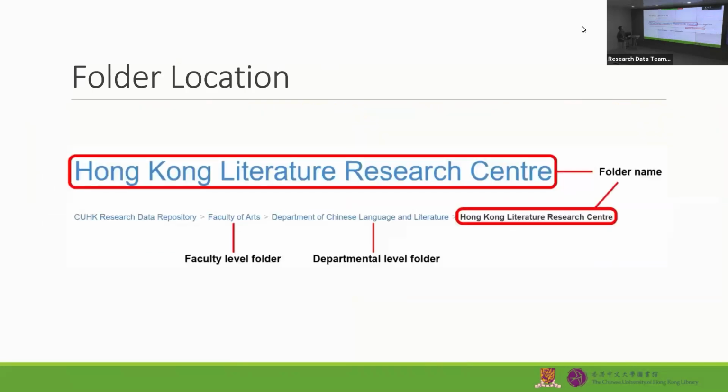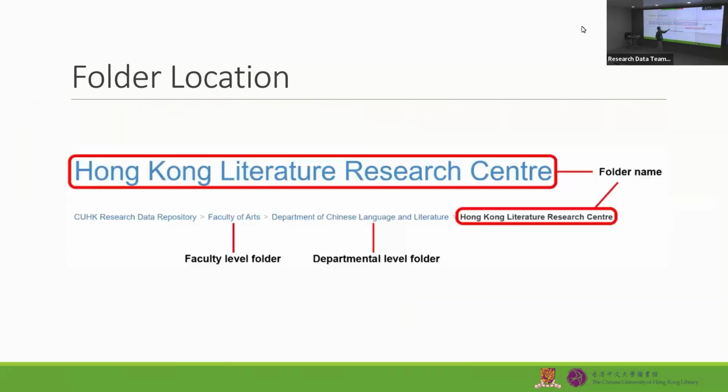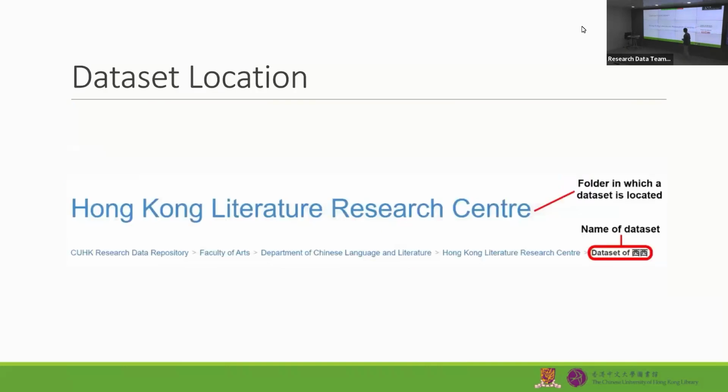And here on the top, you can see there is a path. With this path, you can see which folder you are in. So this is under Faculty of Arts, and we have Chinese under it, and we have a Research Center folder, for example. And further than that, you will see the data sets. It tells you this is the data sets page. Okay.